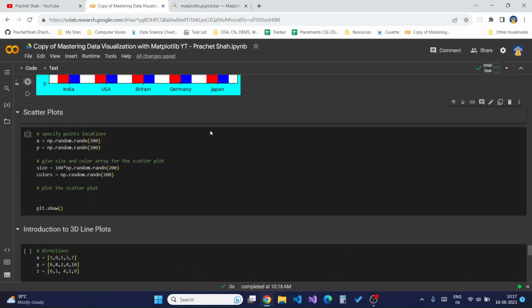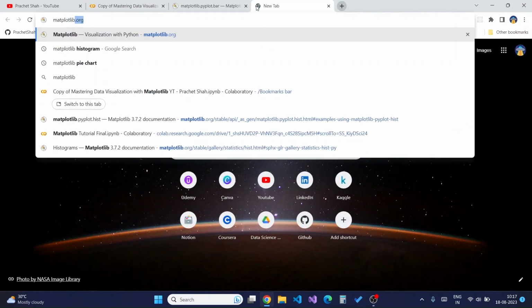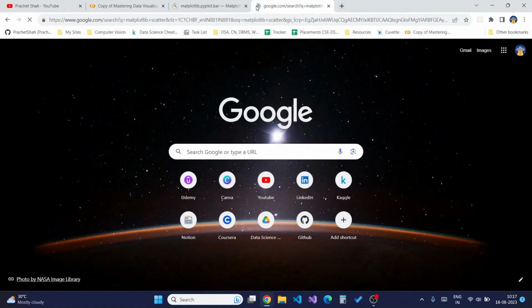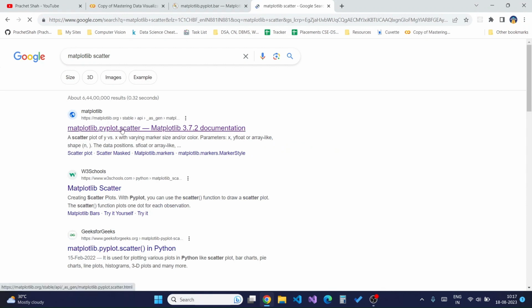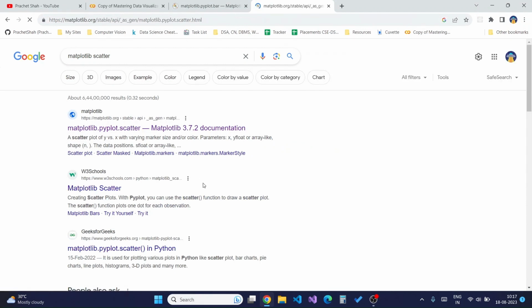Now moving on to scatter plots. Now what are scatter plots? So scatter plots are basically used to observe relationship between variables and use dots to represent the relationship between them. So the scatter method in Matplotlib is used to draw a scatter plot. I will just show you where you can find the documentation. You just write matplotlib and scatter, you will get the scatter function documentation.